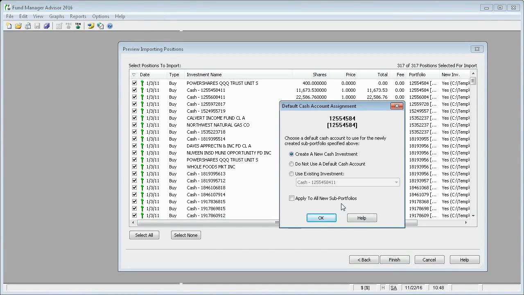At this point, Fund Manager is asking you what you want to do about the default cash account for a newly created account. It found a new account that isn't in your database, and it's going to set it up, but it wants to know what to do about the default cash account. You can either create a new cash investment, not use cash, or you can pick one of the investments that it found during the import. And for this case, it found a cash investment in the position import, so we're going to use that.